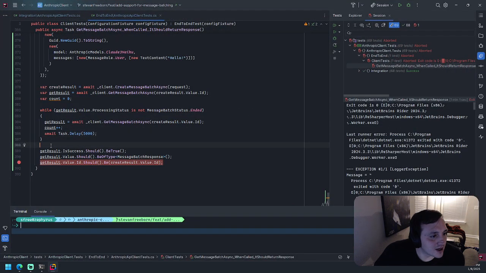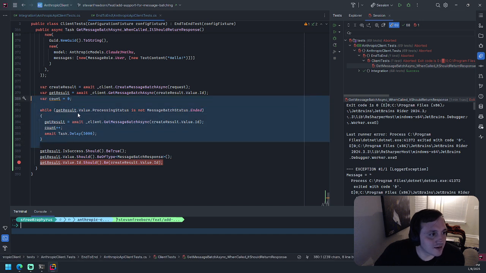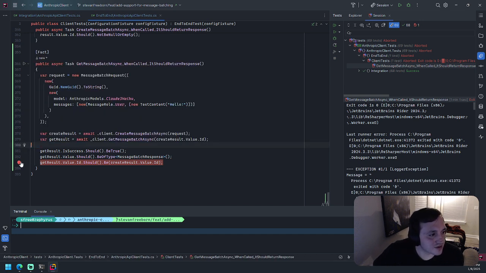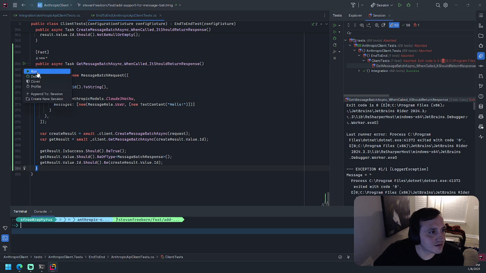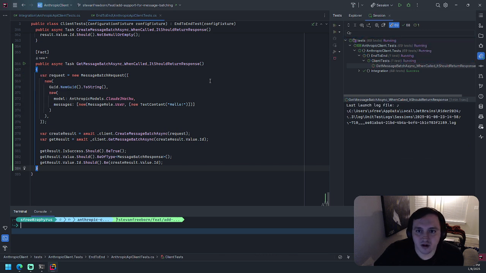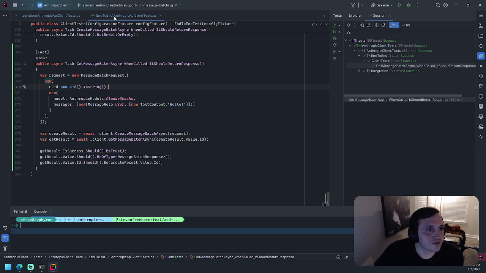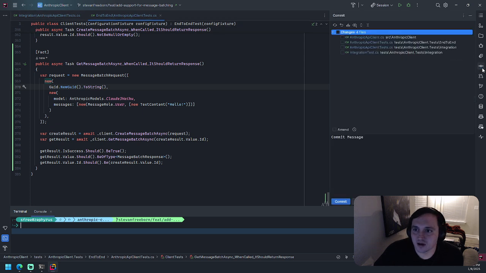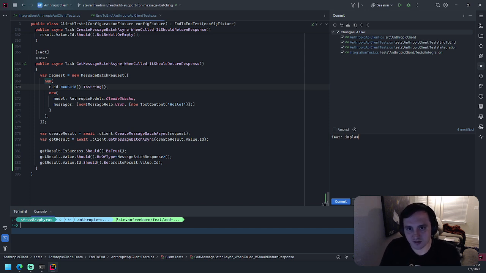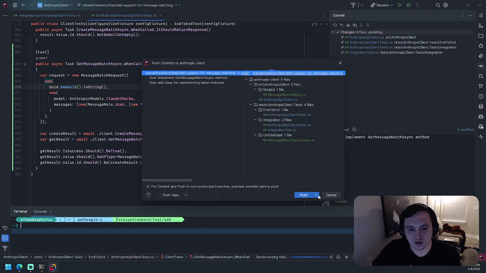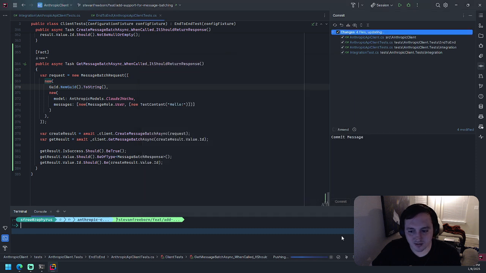So we're not going to do that. We just want to basically make sure that we can get the batch after we create it, and we can. So run. Cool. So real quick, let me implement get message batch async. Push. Nope. Push all that up. That's fine.